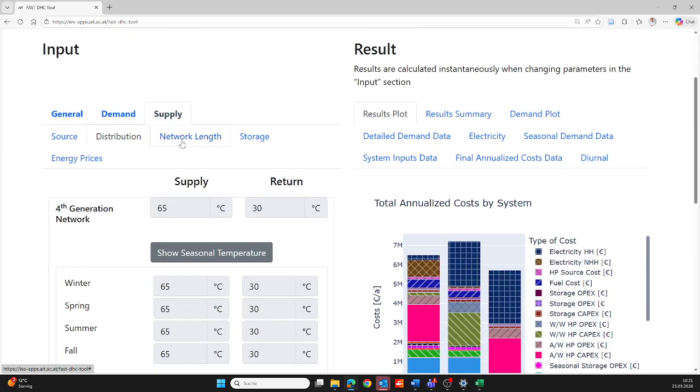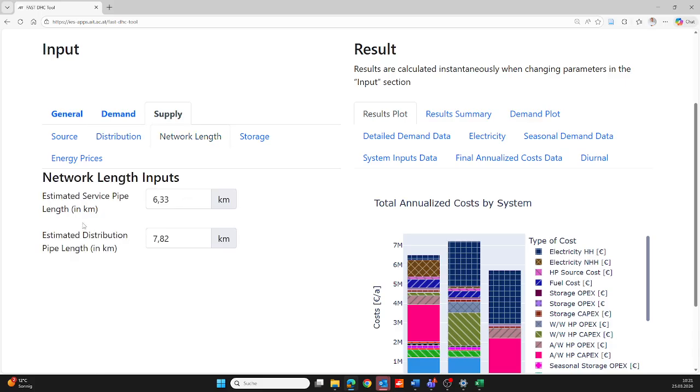And then if we go on to network length, here we have, based on the number of buildings and the area we are in, an estimation of the pipe length. And of course, this is a very high level and generalized assumption. So these values might be very different depending on building density and all that. So the idea is that this is an estimation, and that you can still adapt this if this is not the way you see it.